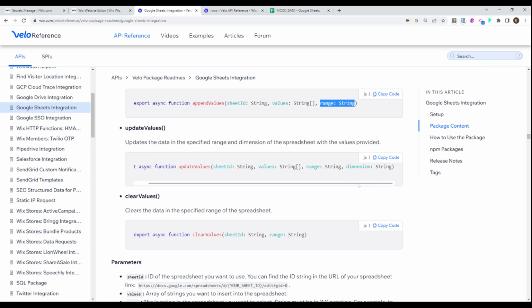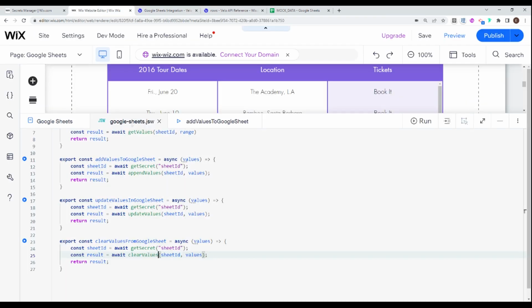Okay, so this range, I'm just going to choose something towards the top of our mock data, so it will be very clear to us. So let's say the range will be A1 to C1. No, actually, I'll do A2 to C2, just because I don't want to update the header rows.